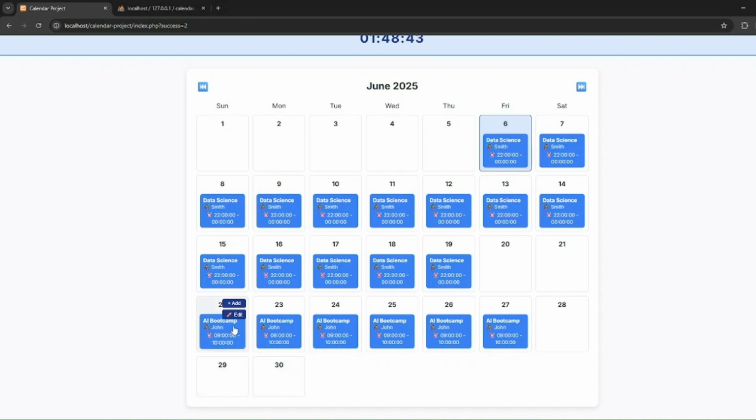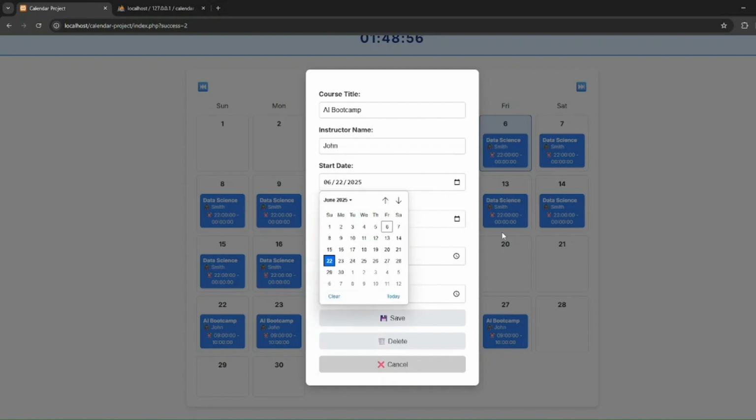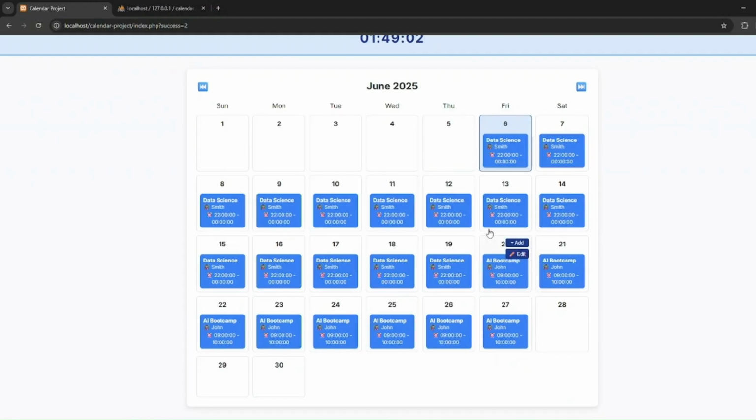Then when we hover over these days, we have just add. But when we have a day that has existing events, it shows add and edit. Okay, it shows add and edit, and then we can edit the starting of this event to start from the 20 of this month, because right now we don't have anything on 20. Now it will start from 20 till 27.